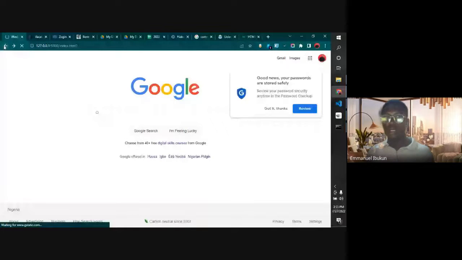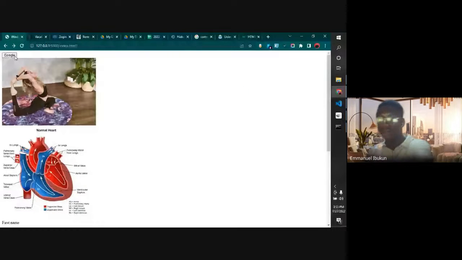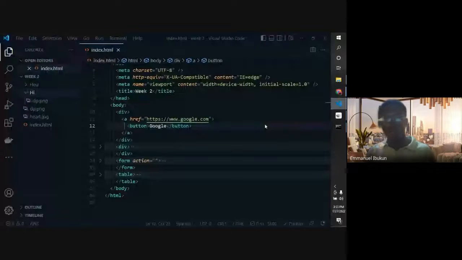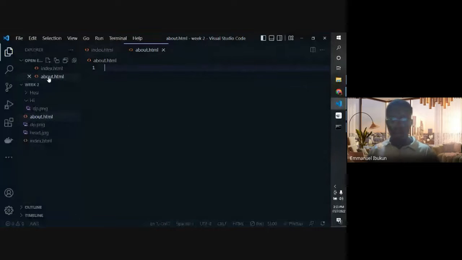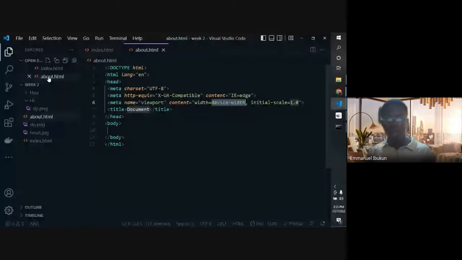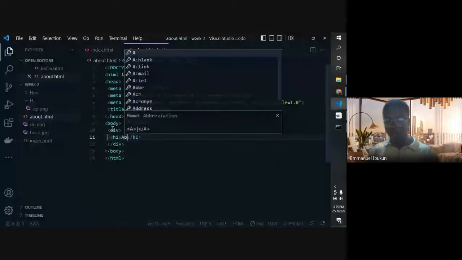Let me go back to my page. If I hover over it, you can see at the bottom over here it shows HTTPS www.google.com. That's because I wrapped the button inside the anchor tag, and the anchor tag is leading to Google. So now let's say I create another file, about.html, and then my normal boilerplate, the body, then an H1 that says About Page.